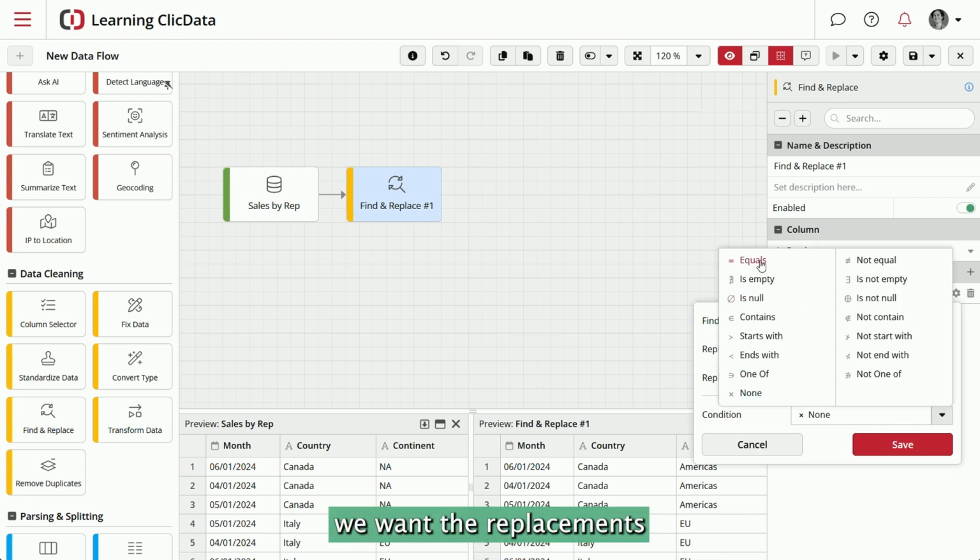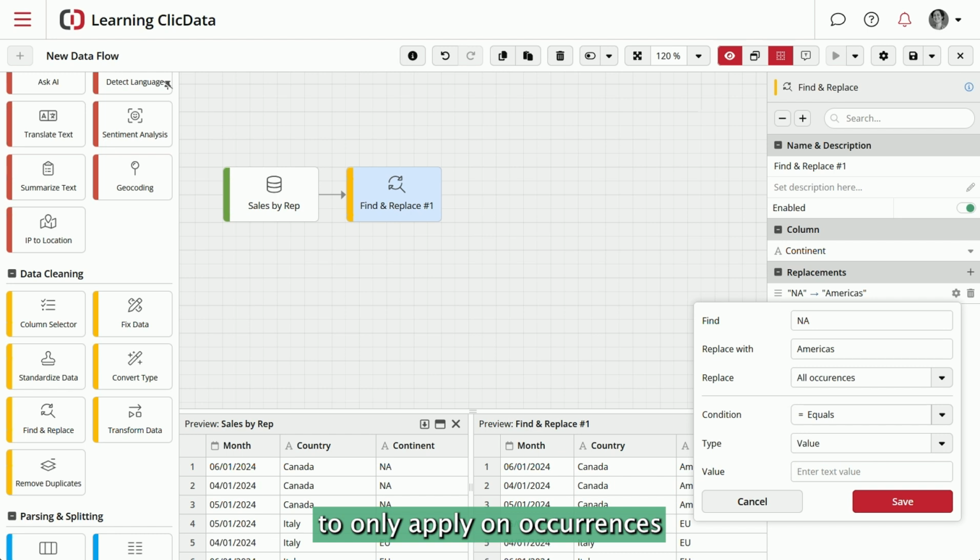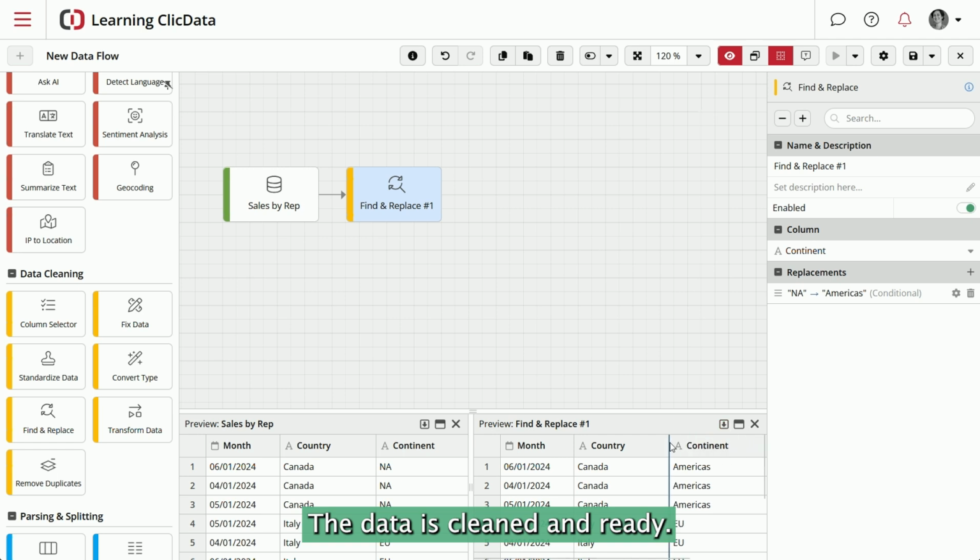For our example, we want the replacement to only apply on occurrences where the field contains exactly NA to avoid any errors. That's it, the data is cleaned and ready.